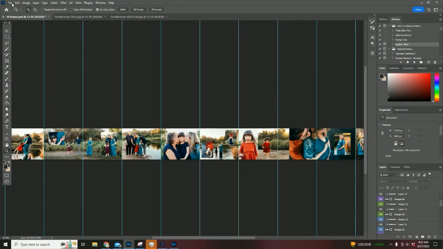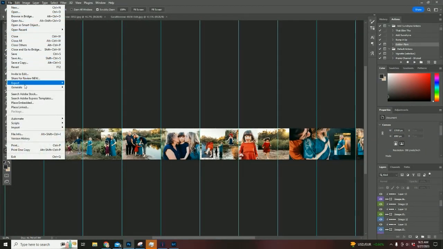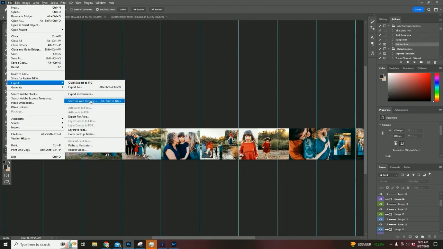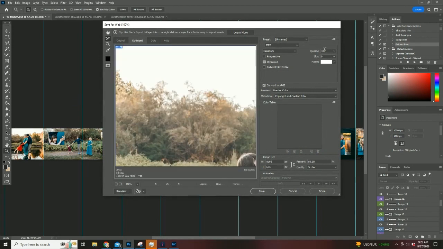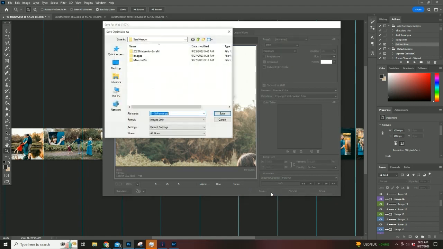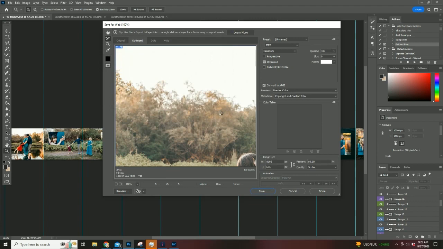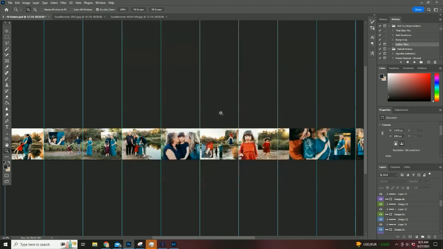So now I'm going to go to File, Export, Save for Web Legacy. It's going to bring up this screen. You want to make sure your quality is at 100%. You leave all this stuff alone. Make sure it's a JPEG, and you hit Save. Now it's going to ask you where you want to save it, and I have already saved it, so it saves it in an Images folder right there. And then you're good.